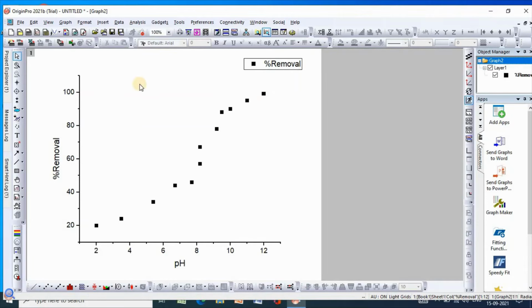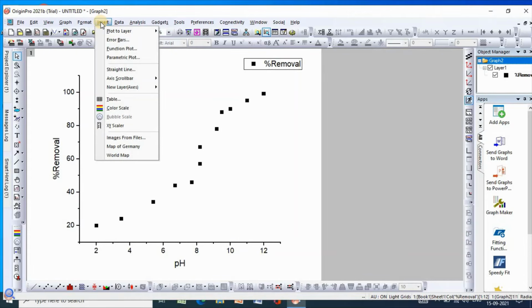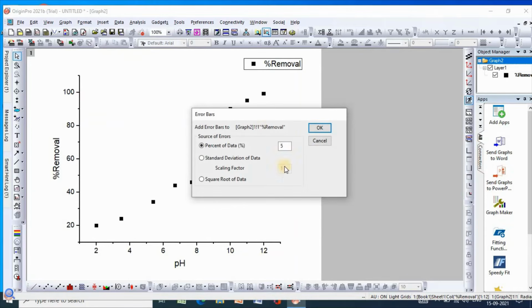So in order to do that, go to insert and click, then click error bars. So you can change it, for example, make it 4 instead of 5, then click OK.